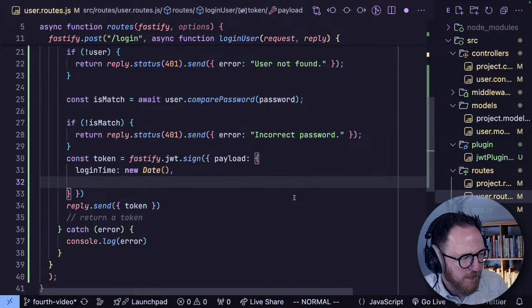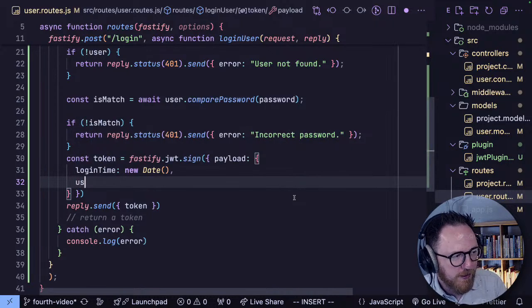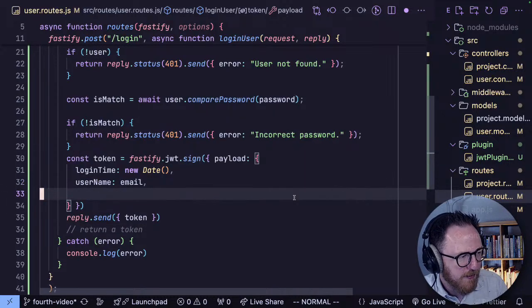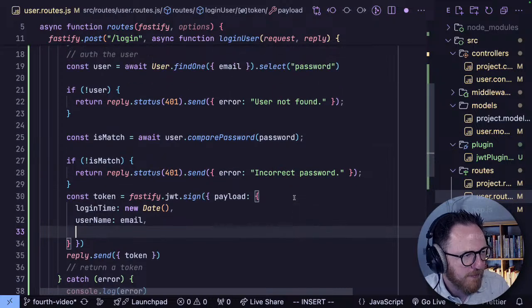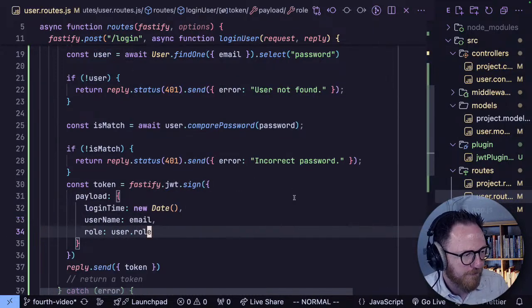Maybe what else could we put in here that might be useful? The user name, which is going to be the email, and what else could we have? Anything else we get back in this user object? It's the role. So the role, which is user.role. Alrighty, let's see if that worked.